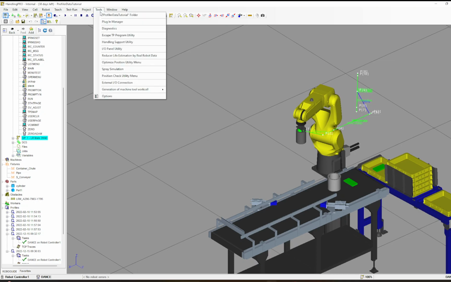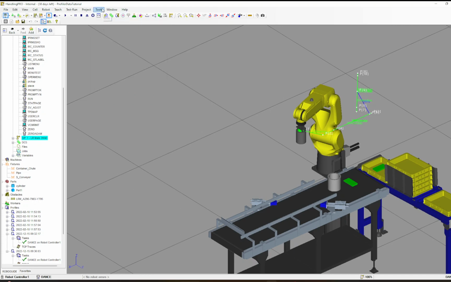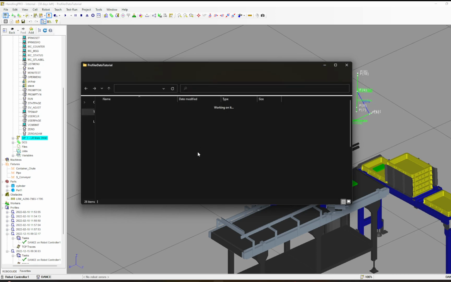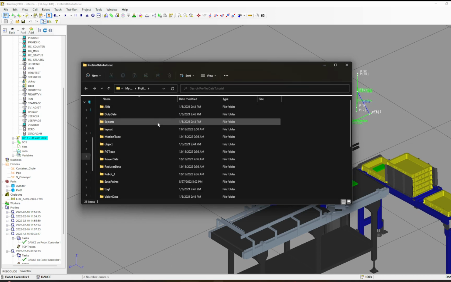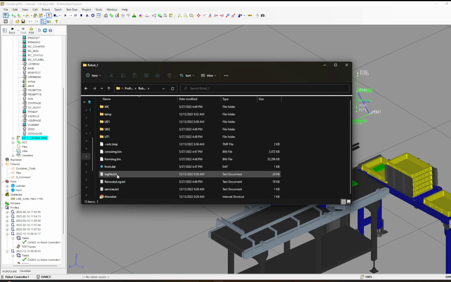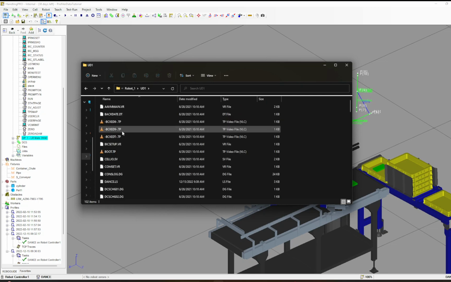If you were on a real robot, you just pull out the USB and you're done. But let me show you on RoboGuide what this would look like. Tools, and then project folder. So I want to open up my folder here. Here's my robot folder. And here's the UD1. Pop this guy open. And what do we see? Looks like I've already taken some backups, so sorry about that.